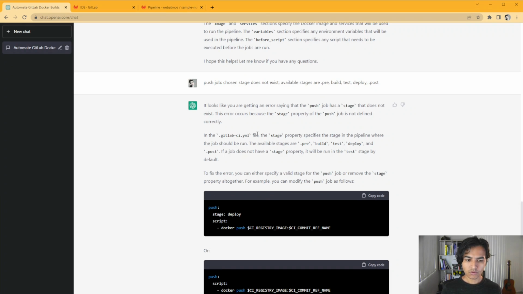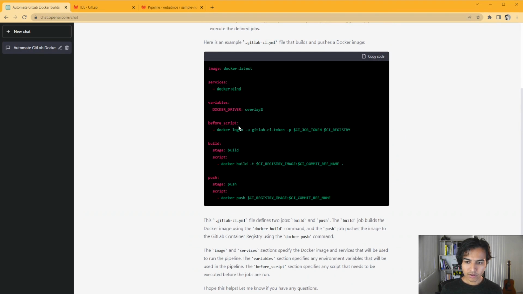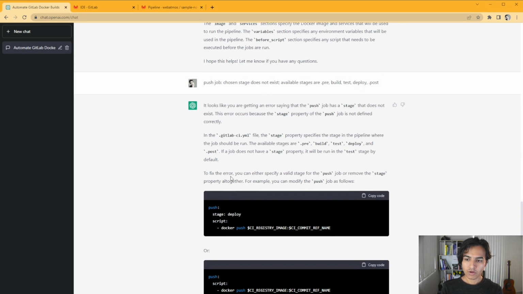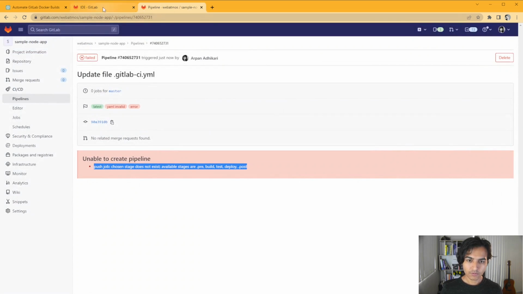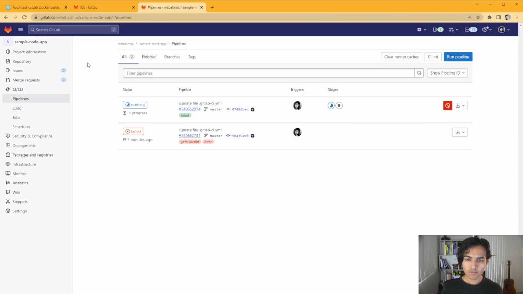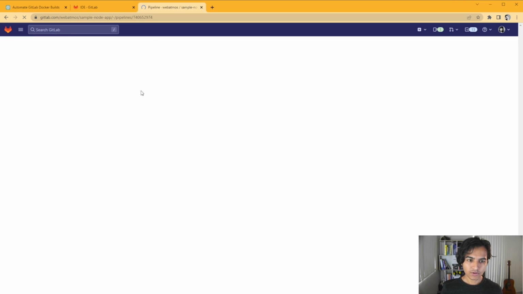When you initially look at the response, it doesn't make sense, but when you read through the entire response, it does kind of make sense. Initially it gave us a pipeline with a build and push, but when we commented with the error we got, it tried to correct that error. So let's see. Okay, so it's been pushed. Now the pipeline is running.